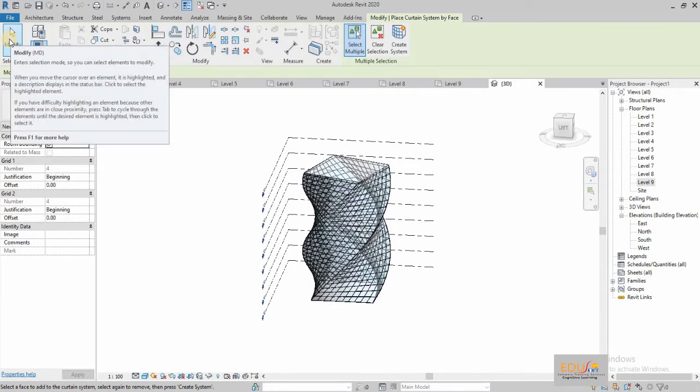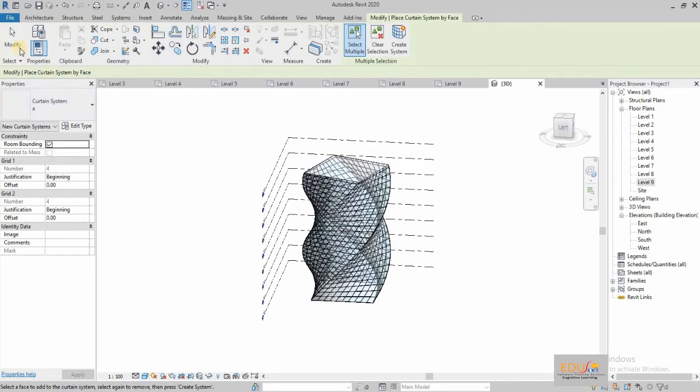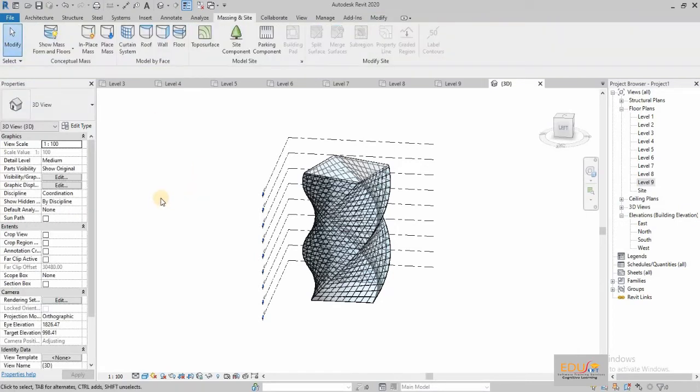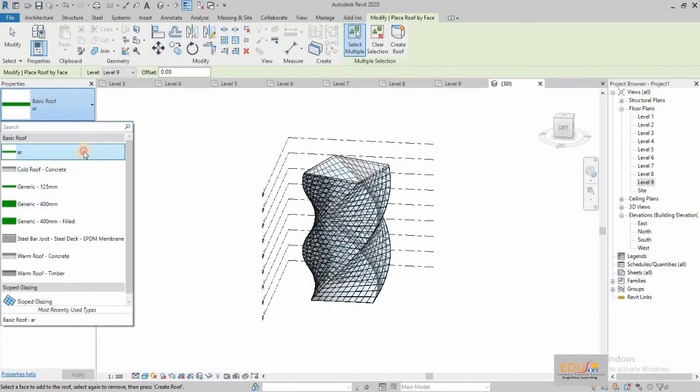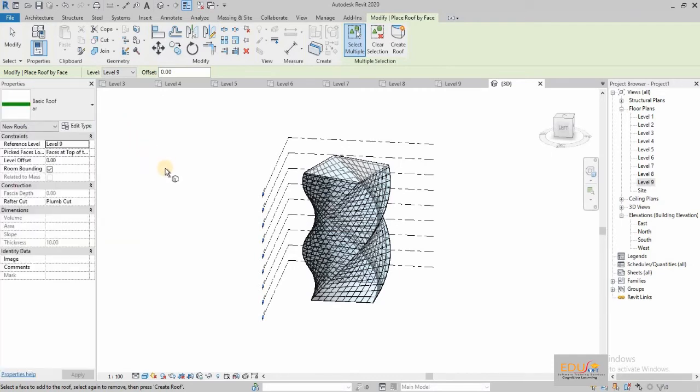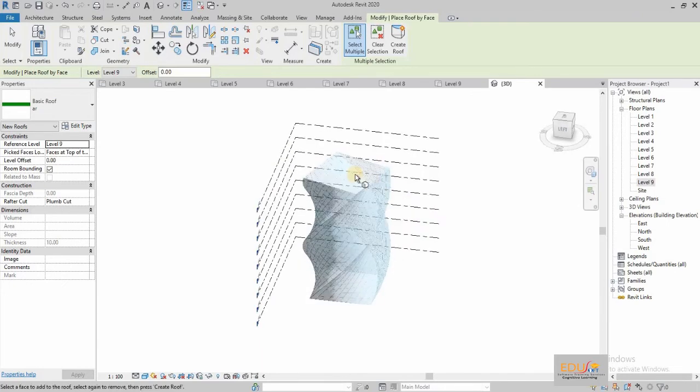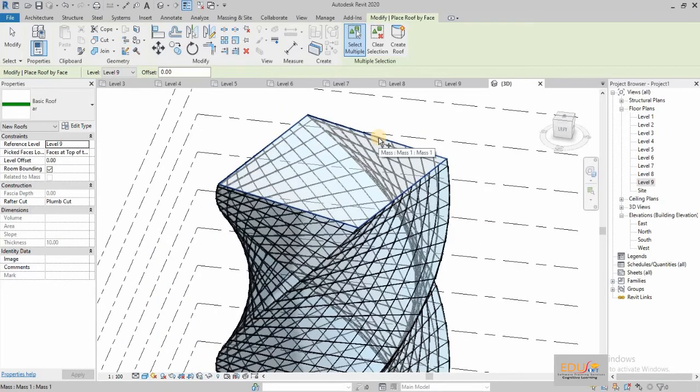Next, we will give a roof to the structure. Select the Roof tool from the Massing and Site tab, and select the required roof from the properties box. And click on the face like this, and click on Create Roof.